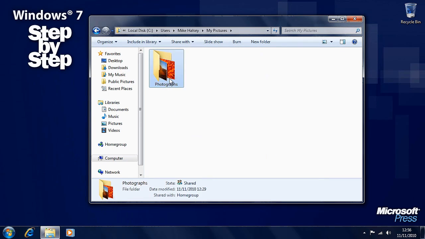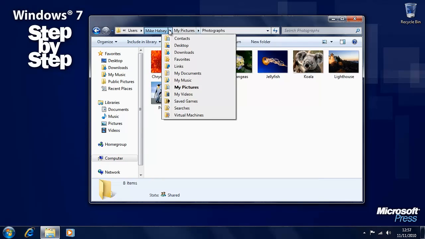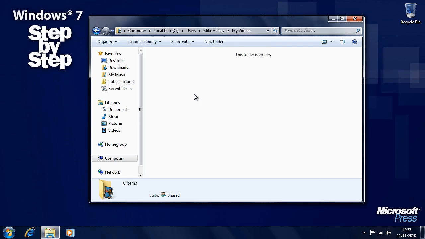Open our pictures folder here, open photographs, and we can see in the Breadcrumb Bar we can jump to any other point. We can jump straight to videos instead of pictures. Now, sometimes you may want the actual address on your computer and the actual folder structure of where you are. Now, this is easy to get, and it's what you would have seen in older versions of Windows, such as Windows XP.